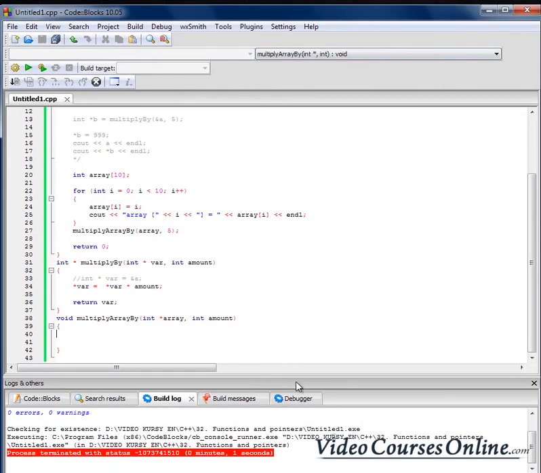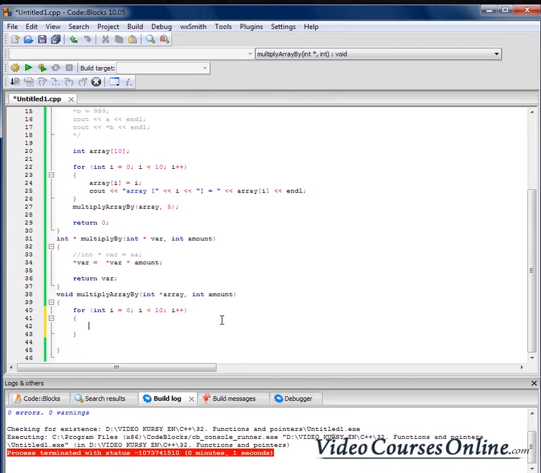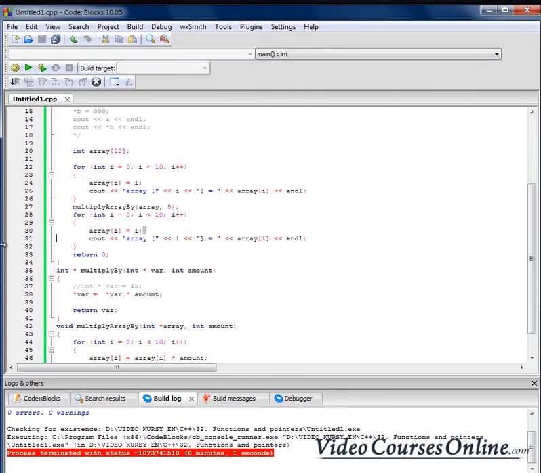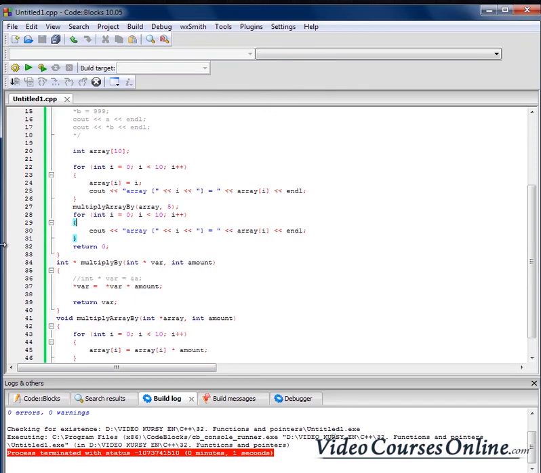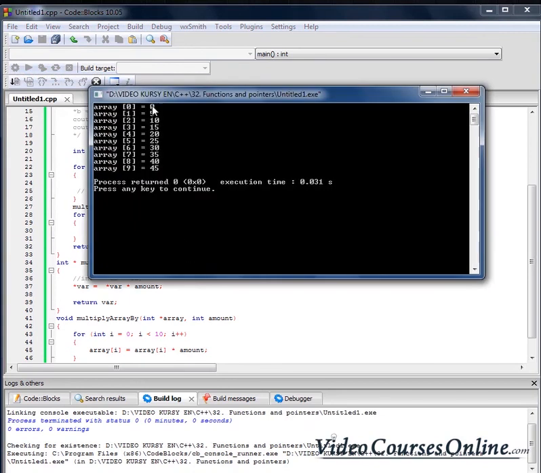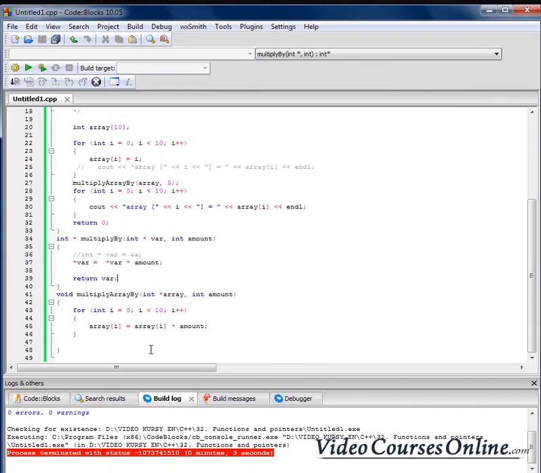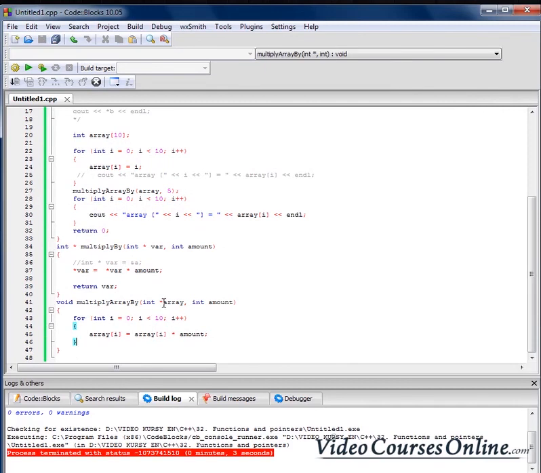Okay, and now how to change the values. For example, let's create a loop where I is lower than 10, then I plus plus, and then we should just do array of I equals array of I multiplied by amount, right? And now we can send it to the output. Let's run it, and we should just see everything multiplied by 5 in that array. So everything works fine. As you can see, now we can easily send arrays to functions.